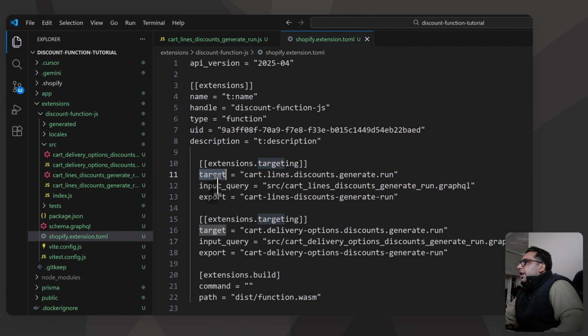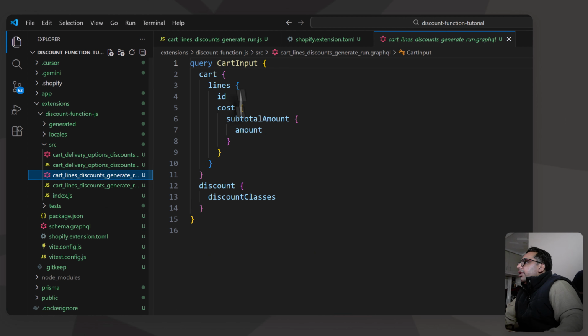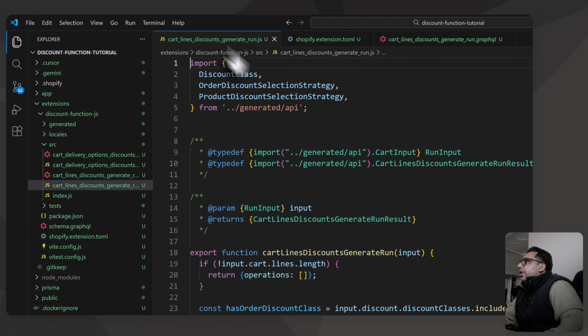So this is the target, this is the input query. For the input query, we have this GraphQL file, which is this one. This is the input query and this is the output.